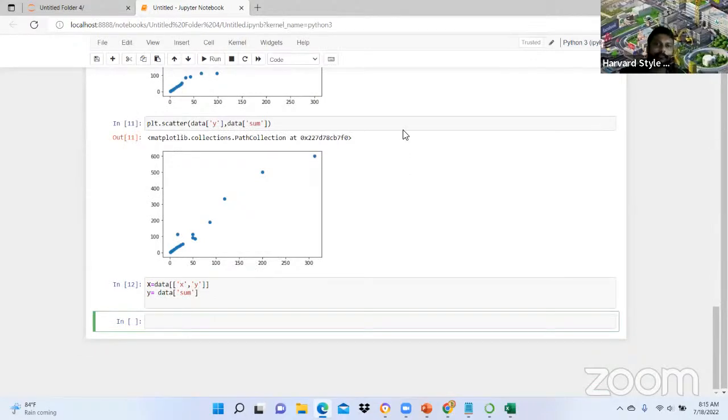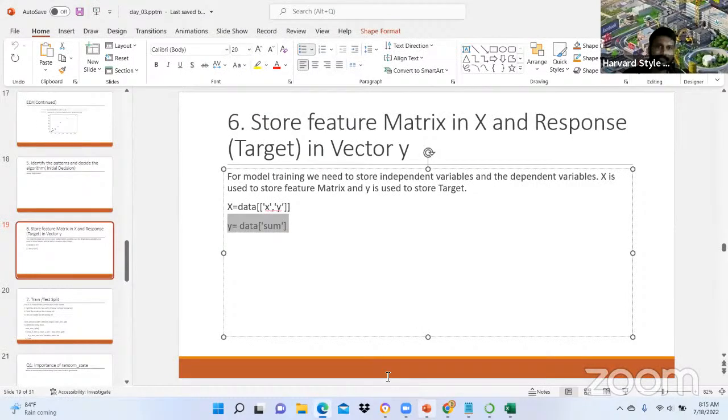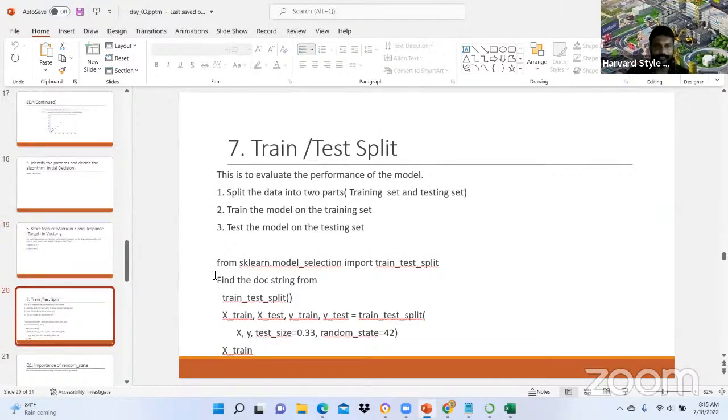Are those things clear, guys? Listing, storing, feature matrix, and the target. Is that clear? Quickly respond, guys. The next step, we want to split the data set as train and test.